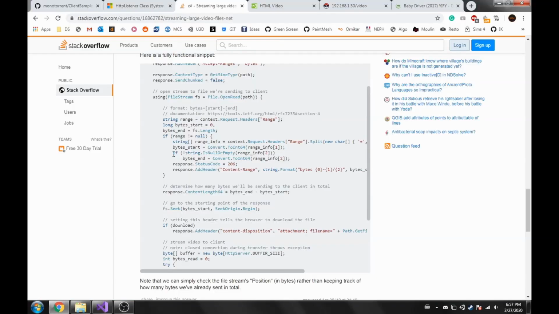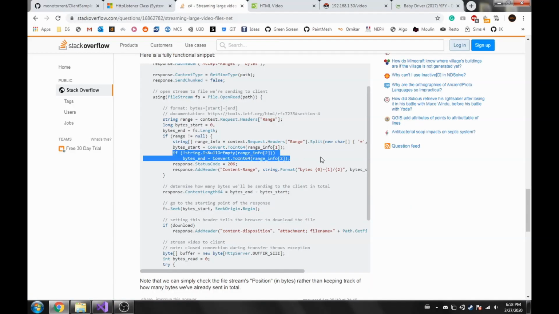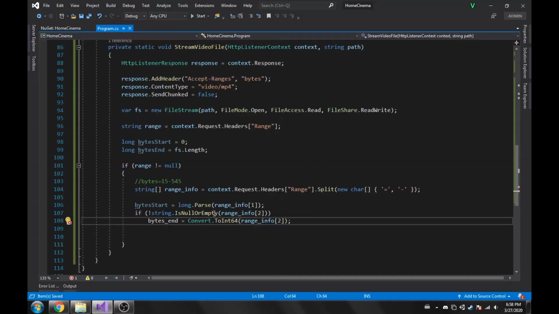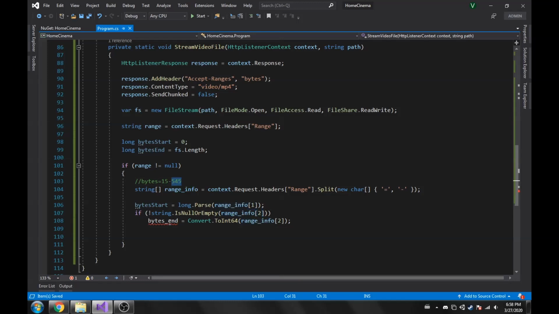Next thing they do is read the bytes end. Let's just do what they did. So we're checking if the string, if basically we have a number over here, and then we say bytes end. Let's just do a long.parse as well, because that's what we started with. Okay, so we have the first and the last one.